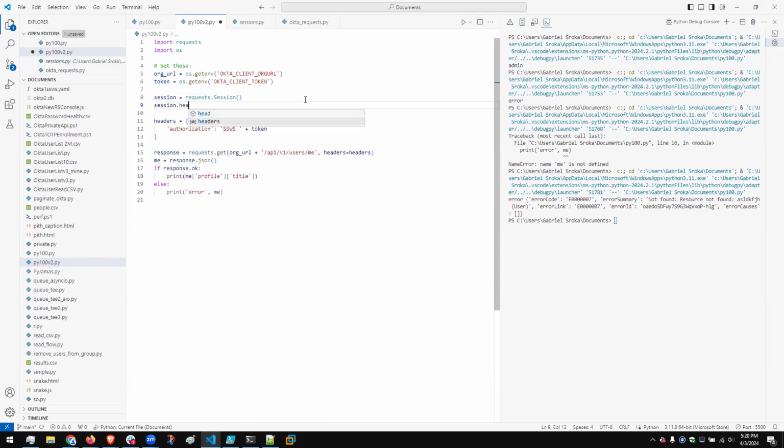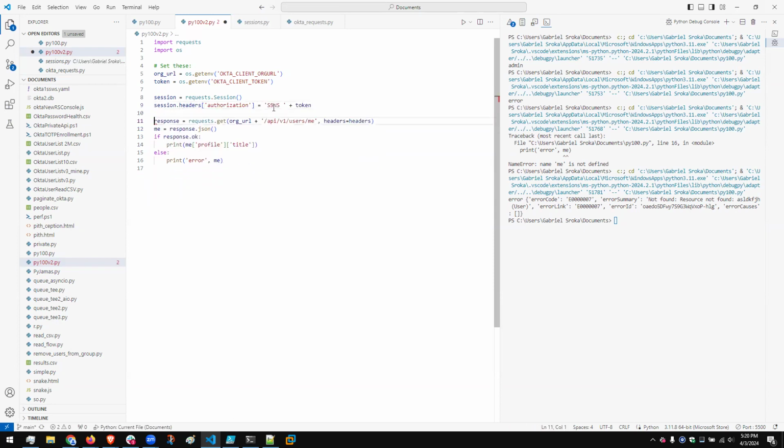So we can create a session, and then the first thing we want to do is say session. It has a headers variable, just like we were using here, and just like we were using here. And I can say session.headers of authorization equals this. Okay. And then I no longer need this headers thing. And then instead of using request directly, I'm going to use my session. Oops, I do need a closing parenthesis though. So if I run this, it should run the same.